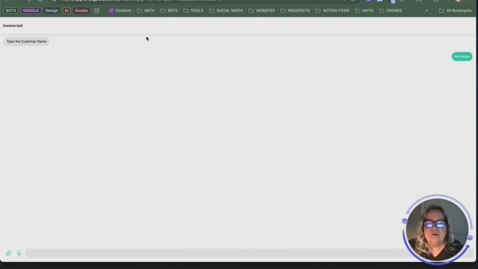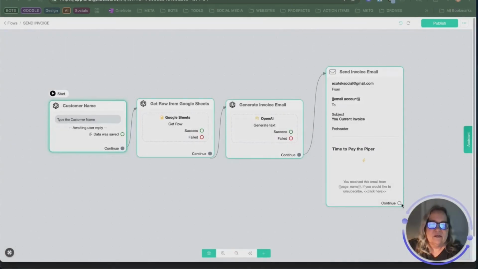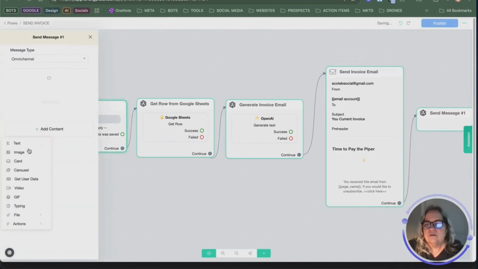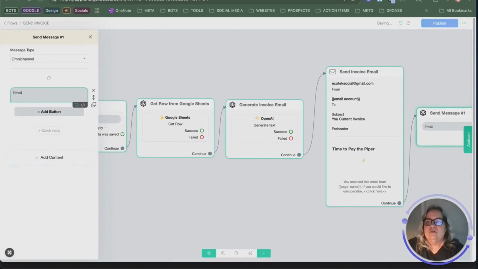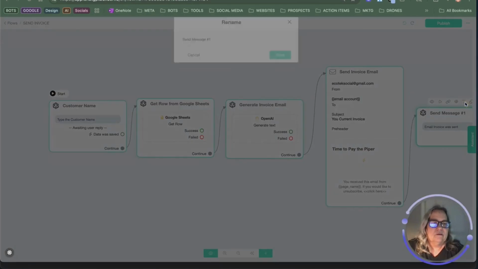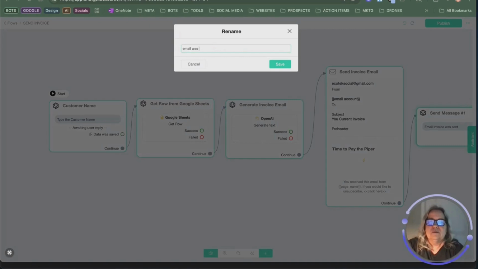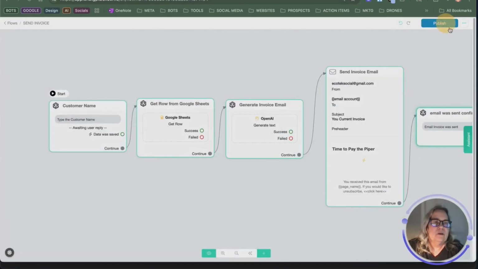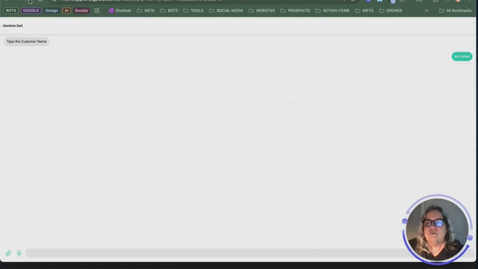Now, since this is for the business owner and he can't really tell what was done here, we could go back to the flow and add a confirmation step, and put a message here that says invoice was sent. And we'll call that email was sent confirmation. And publish it.